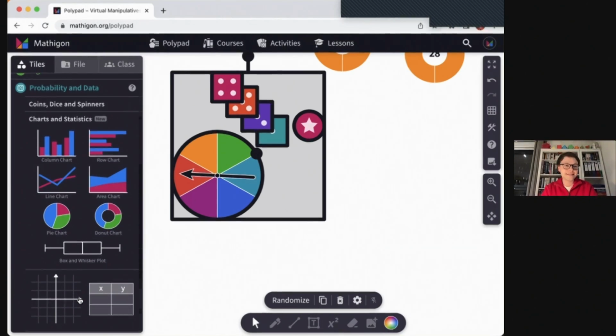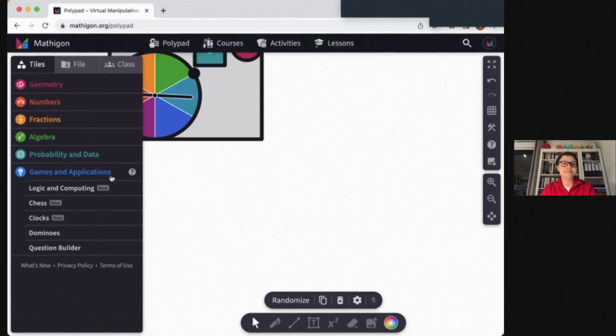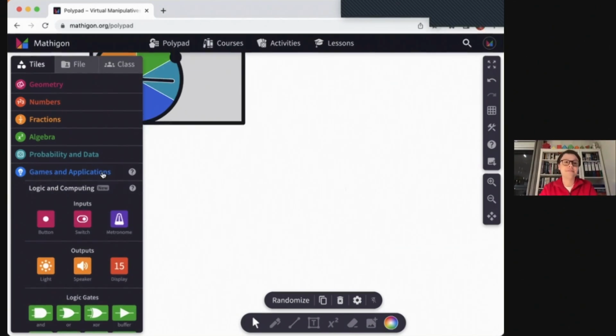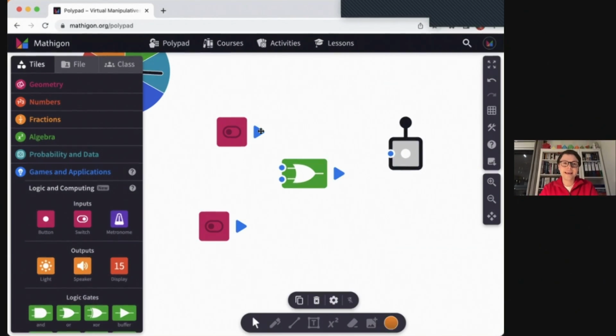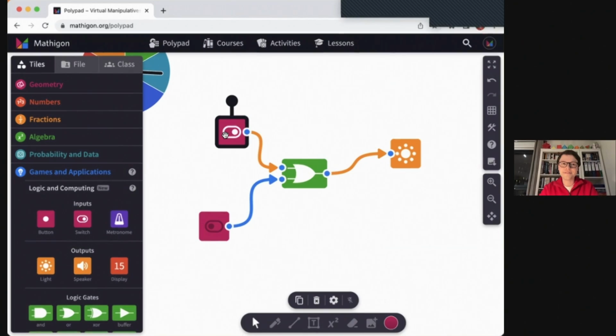And just in the last couple of seconds, I will show you the latest feature we added, which is logic gates. So we can add some of these switches, maybe an OR gate and a light bulb onto the canvas and connect all of these together. And if I turn one of the switches on, the light bulb also turns on.